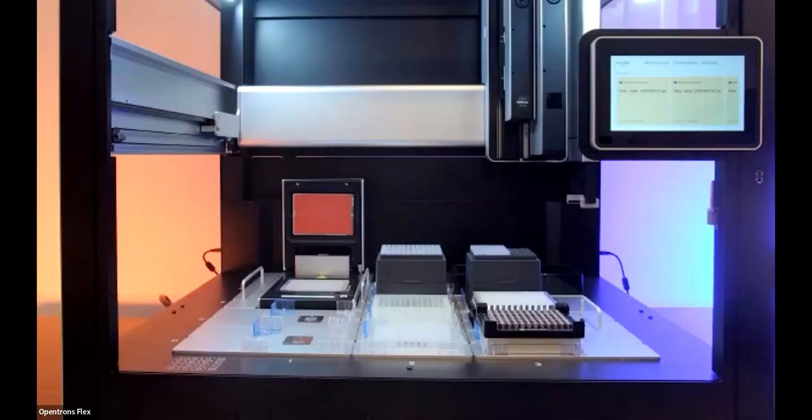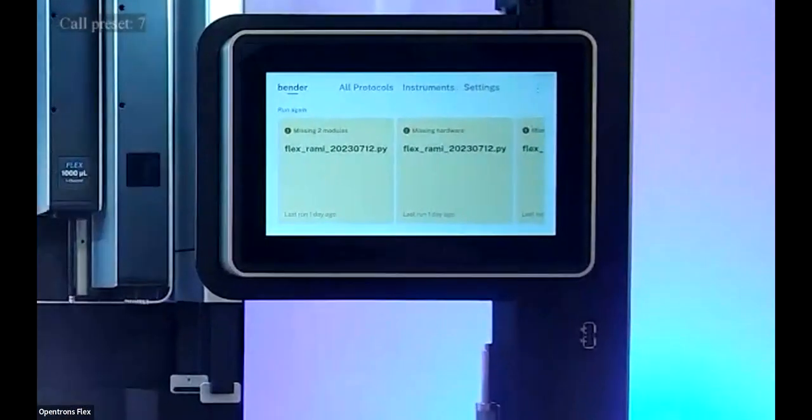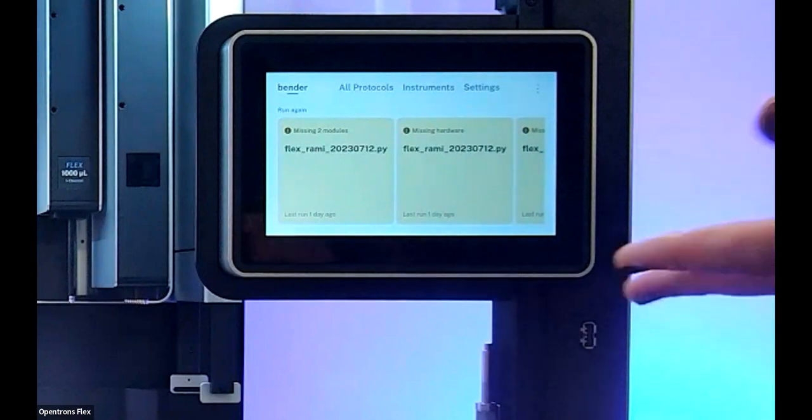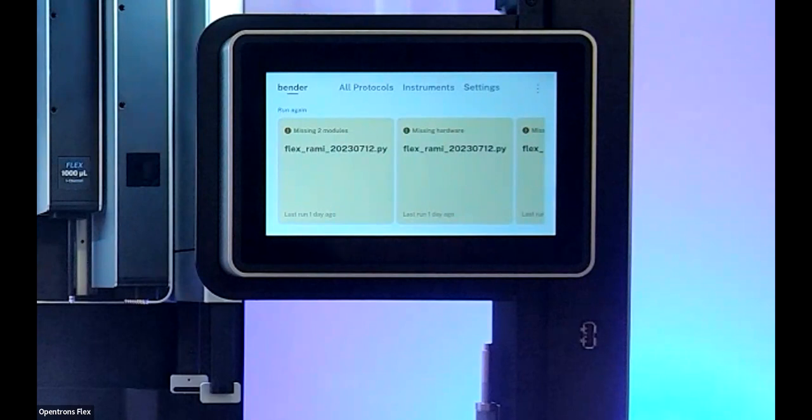Awesome. I'm going to have another camera that's zoomed in on the touchscreen of the device, showing the protocol that we just received. One of our product theses in designing the Opentrons Flex was to make sure that users could use this device in a shared setting in a lab where multiple people might be running things on it.